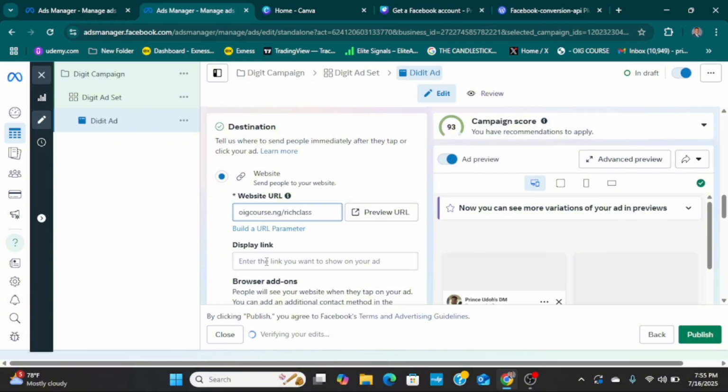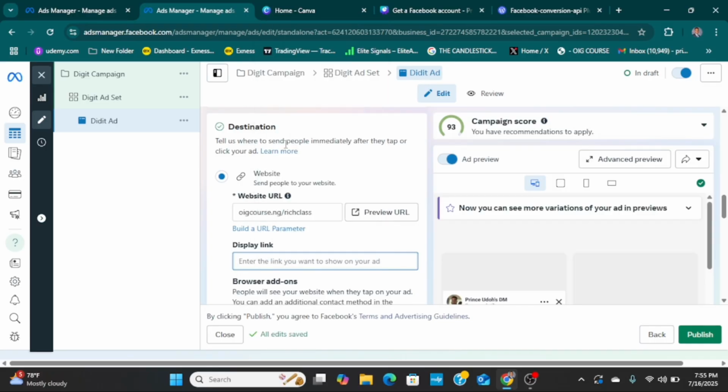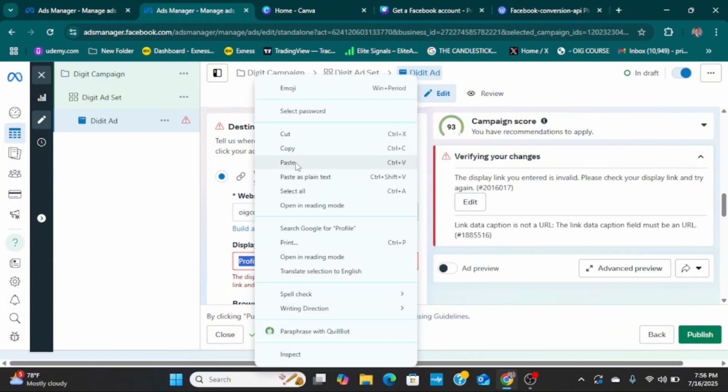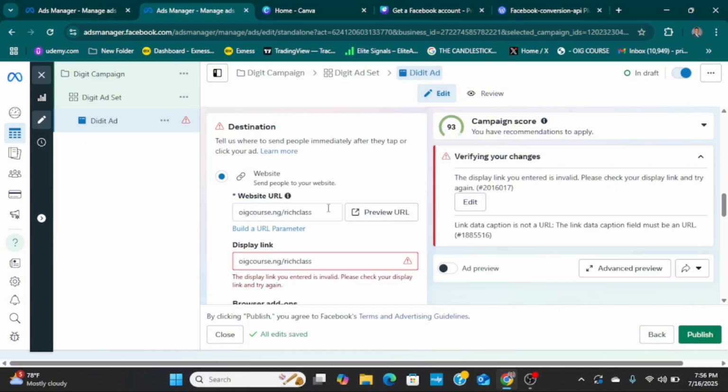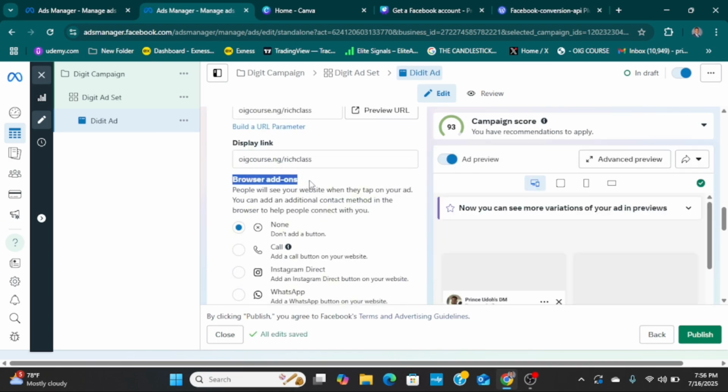And here they want to ask you for the display link, the link you want the people to see. This is what I want them to see. Let me copy this and just paste it here. So this is what I want them to see in my ads. Now you can see this browser add-ons.